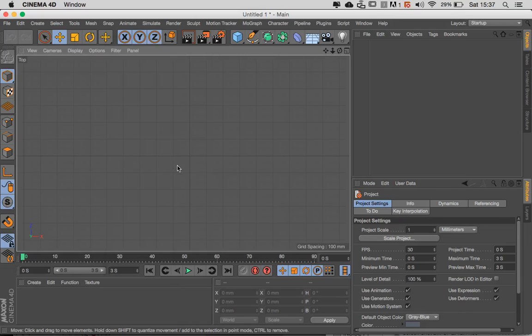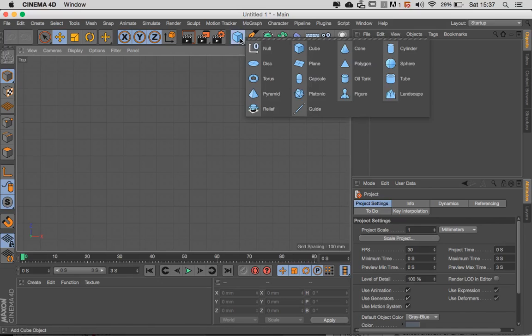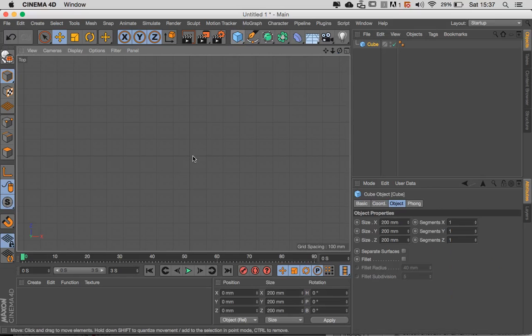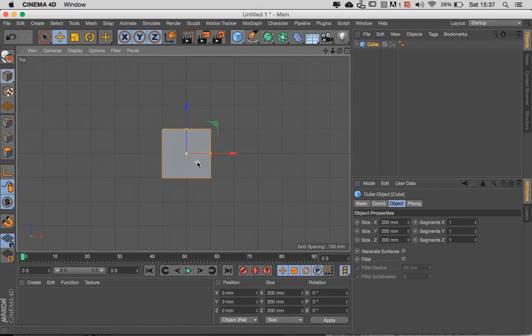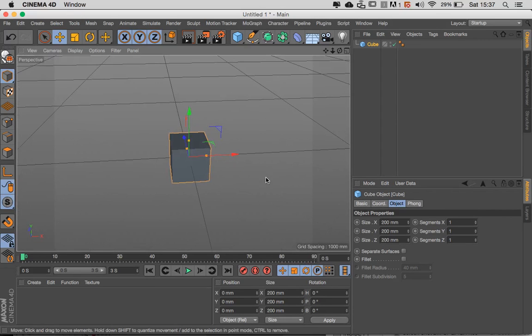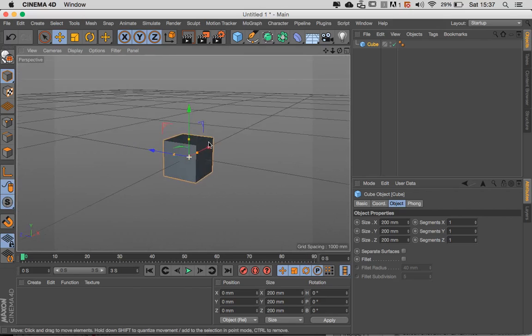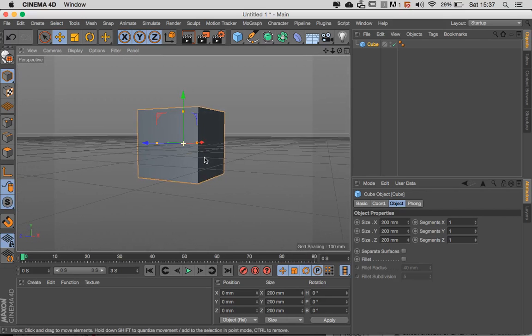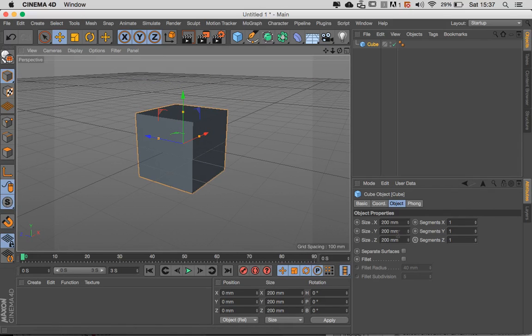So the next thing for beginners is how to use objects. I'm going to add a very basic object. I want to go for a cube, and the cube is being created in the center of my world, so that's bang in the center, right? So this is my cube here, and it's a basic object, which means it's 200 millimeters by 200 millimeters. That is the basic standard size for a Cinema 4D object.